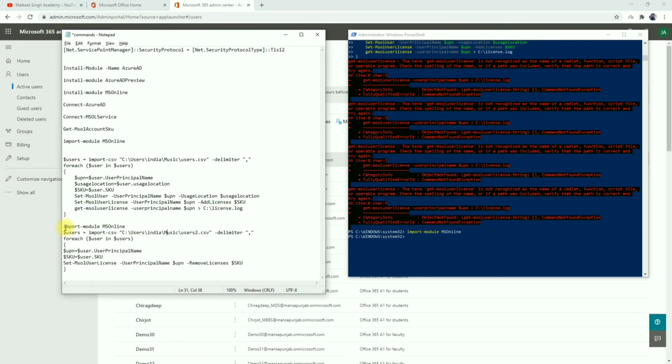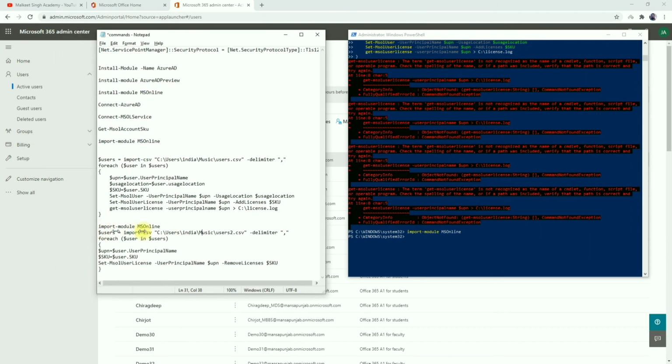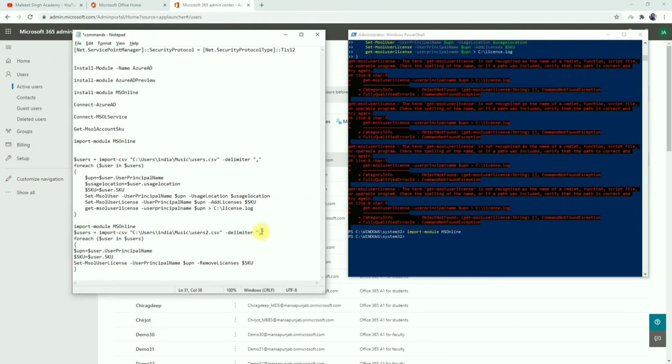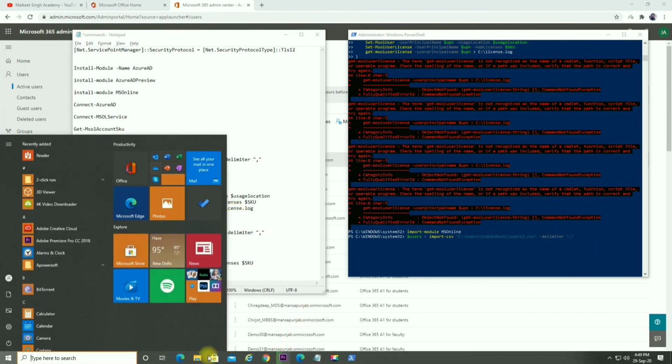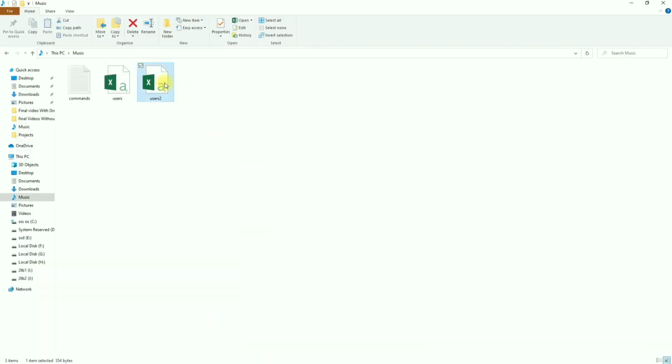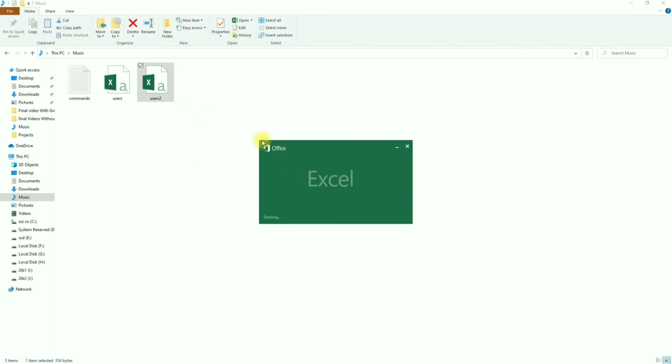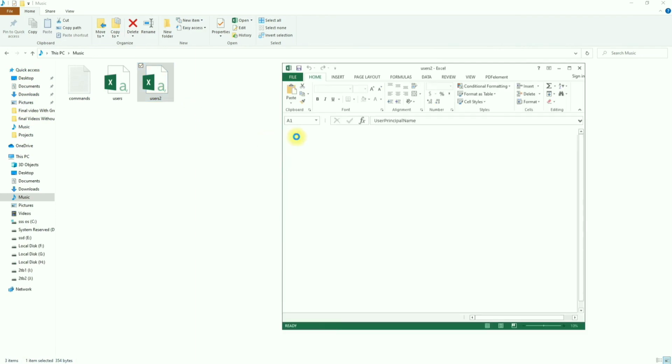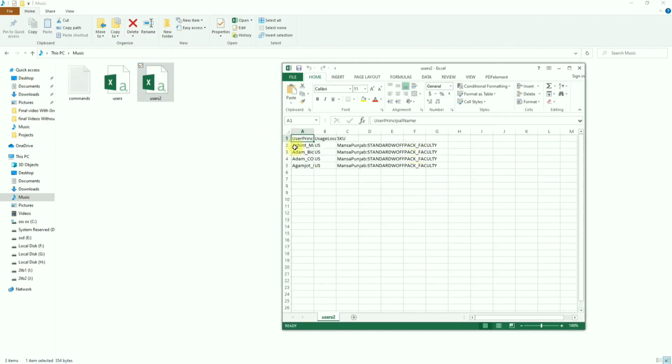So you have to copy the second command. That is your users import. As you can see, I'm using this user2 here. The user2 CSV file is for that, in which I have included all the faculty. So the faculty license is going to be removed from that. If I open this user2, you can pause it and watch this video again if it seems too confusing for you.